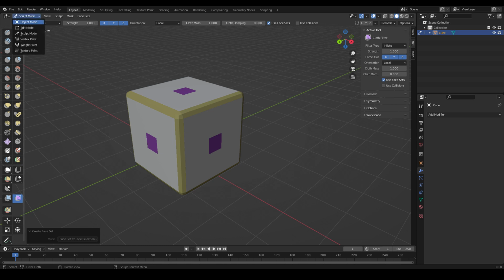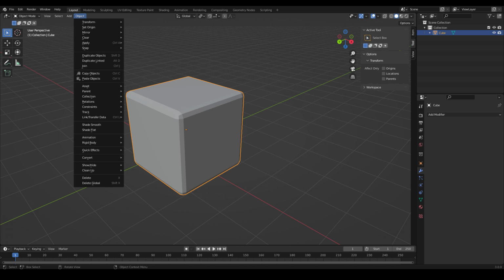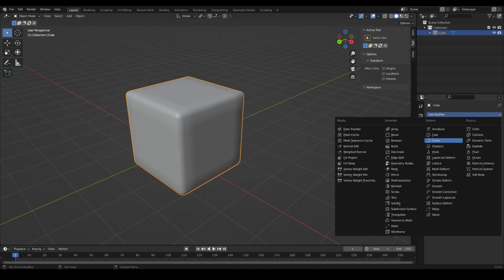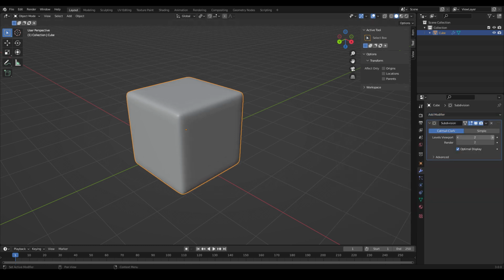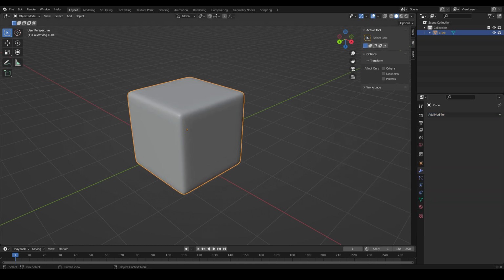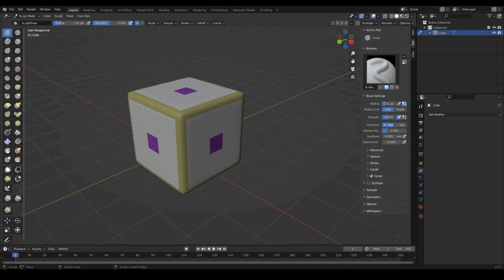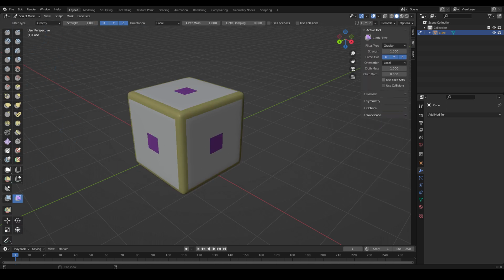Go to Object mode. In the Object menu, select the item Shade Smooth. Add Subdivide modifier and apply. Go to the Sculpt mode. Select the Close Filter tool.